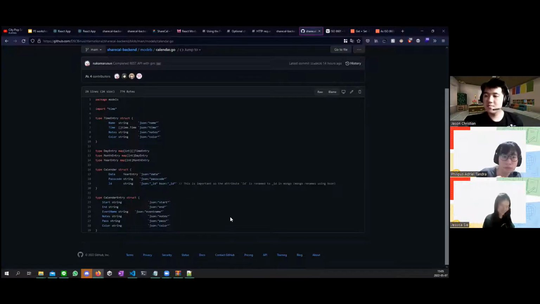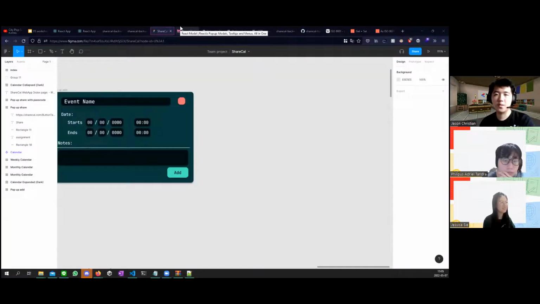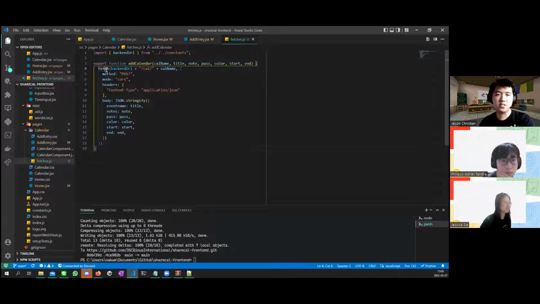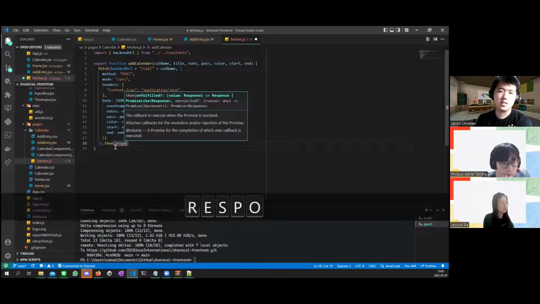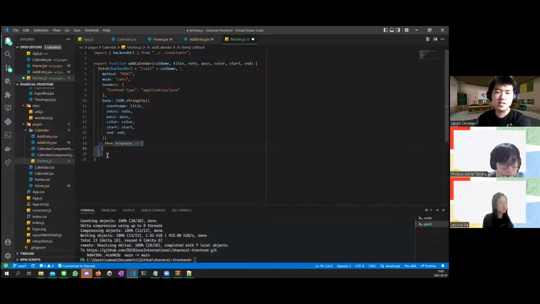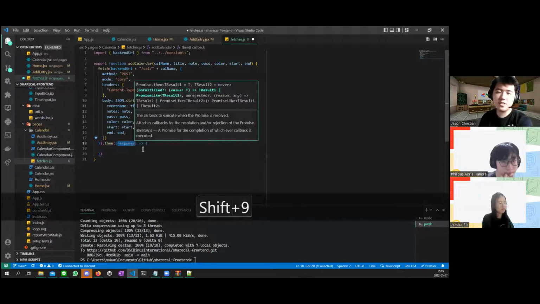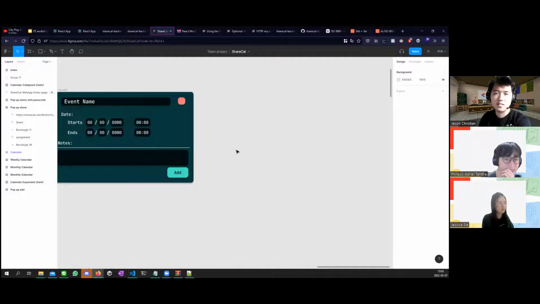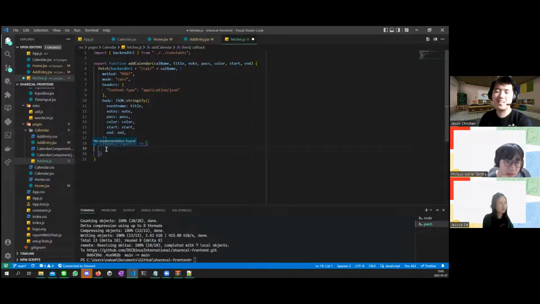I have a question. Is there any way to add a new event to the calendar without having to refresh it? Yeah, there is. So in fetch, you can do then, and then you capture the response. This function will run after the data has been inserted into the database.